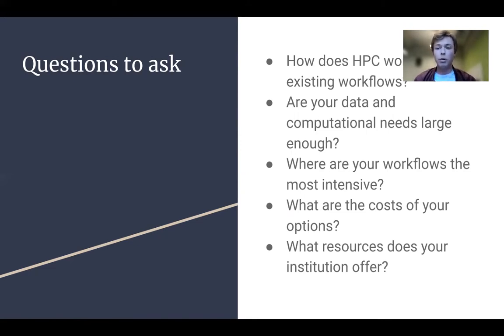If your data and computational needs just aren't large enough to warrant it, it's not worth the time and possibly expense it can take to get into high performance computing. If you're only working with a gigabyte data set and your code works just fine, you may not need some of these solutions, which is why you have to consider where your workflows are the most intensive. Do you need specialized chips like GPUs? Do you have very large data sets you're working with, or that you need to put in long-term storage? If so, you're a candidate for different kinds of remote computing or high performance computing.